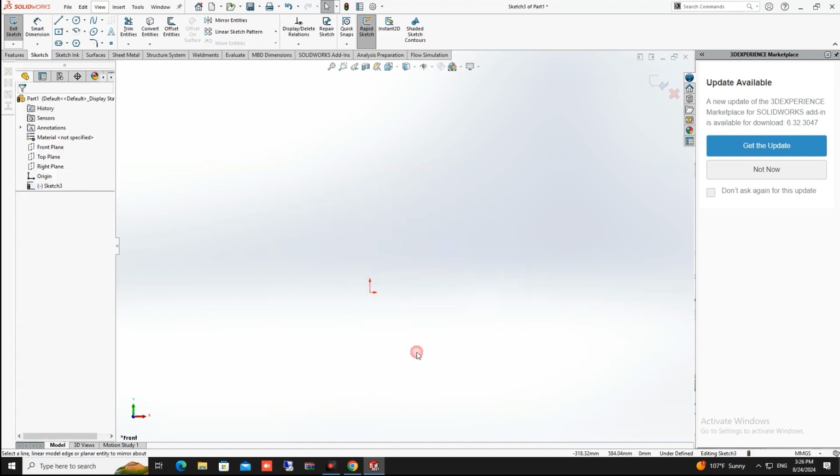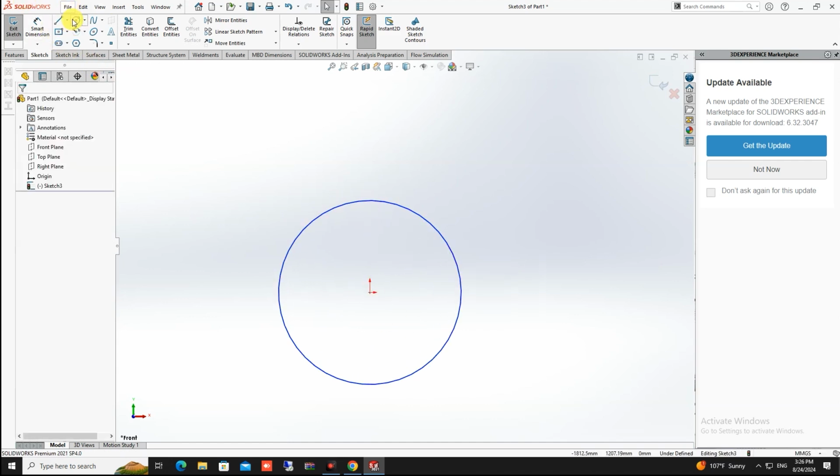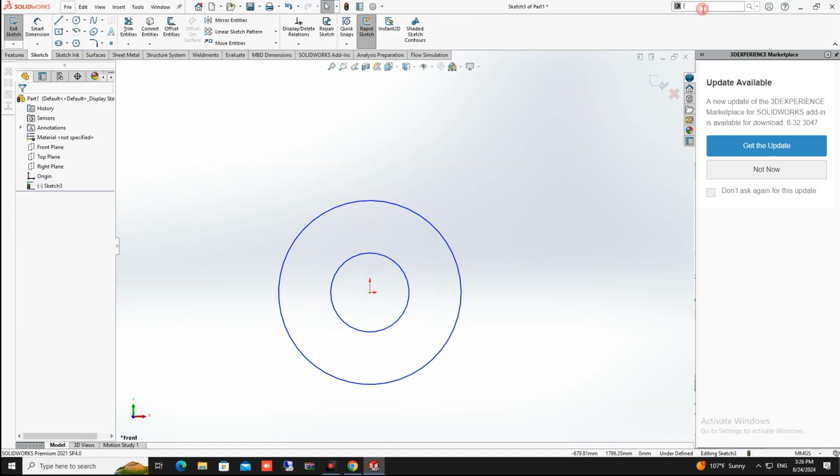For example, imagine you want to model a flower. Let me show you. Wait a moment, please. This is a circle. I will type segment right here.